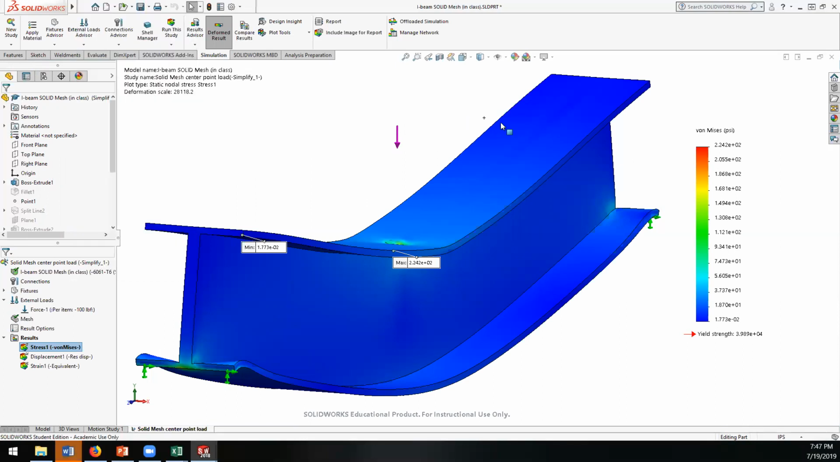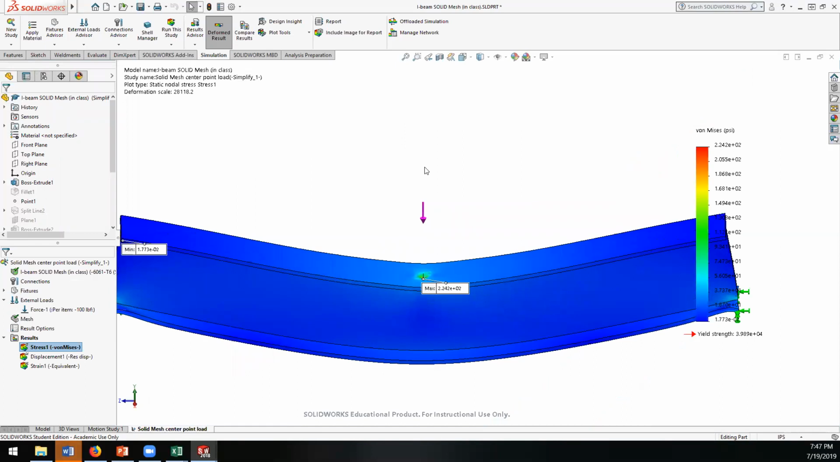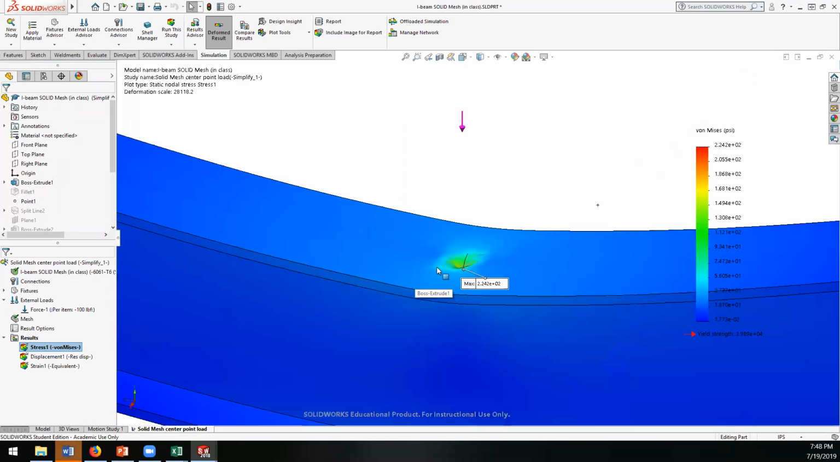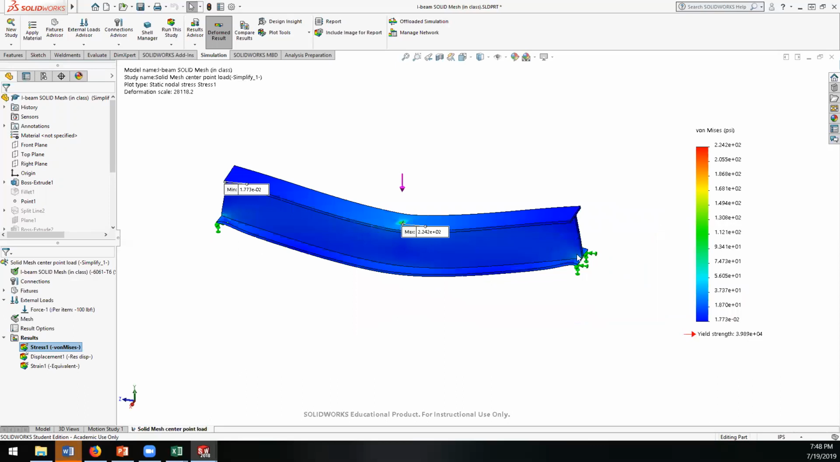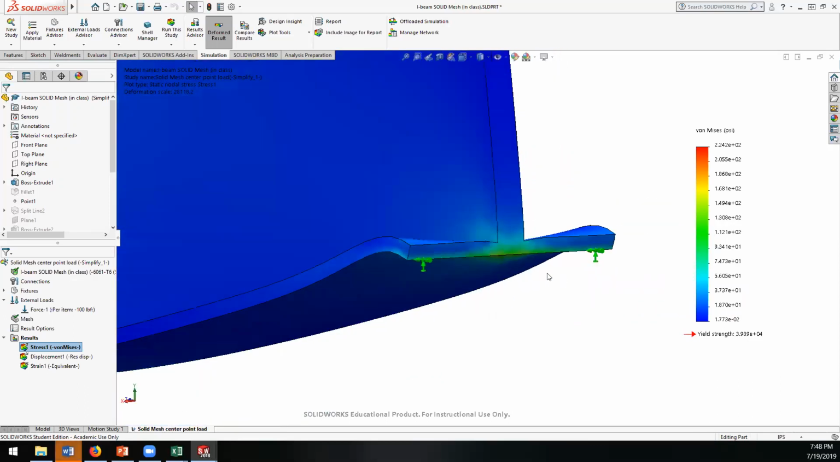So look, the max moved, right? We didn't change anything. All we did was change the mesh size. There's no reason why the peak stress should be somewhere else, right? But now it's where we think it should be, right? It should be at the center of the beam. And this stress is still probably a little bit artificially high.